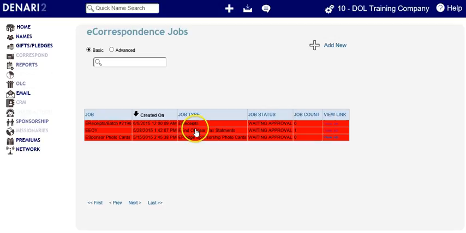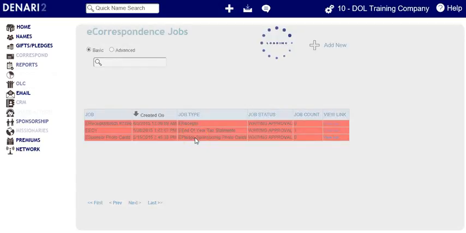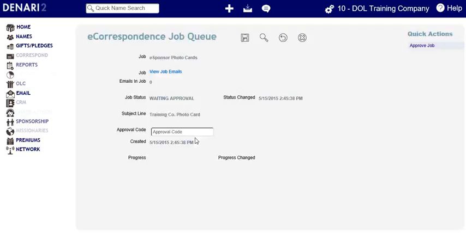Once you're ready to go, you can then click on the job and enter the approval code. Simply then click the button Approve Job, and Denari immediately begins to send off the emails. There's no stopping the process at this point, so you will want to be sure that they're actually ready to go.